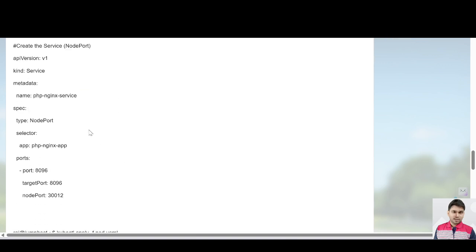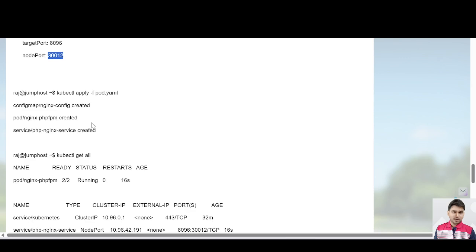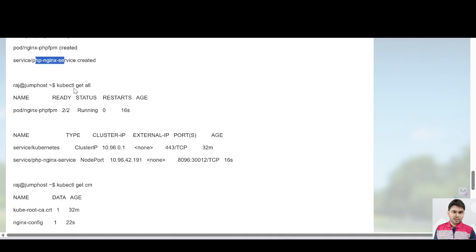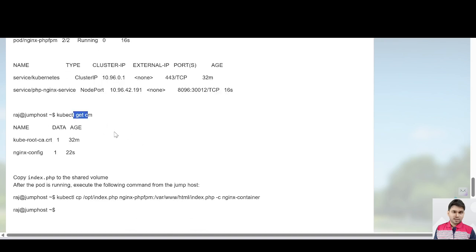Now let's go to the service. API version of the service is v1. Kind is Service. Metadata name of the service is this one. Type is NodePort, and the selector is whatever label we have defined in the pod. Then the service port is 8096. Target port, meaning the container port, is 8096, and the node port we have is 30012. Then we are going to apply this. Then config map created, pod created, service created. The same thing we can verify by kubectl get all and kubectl get cm.